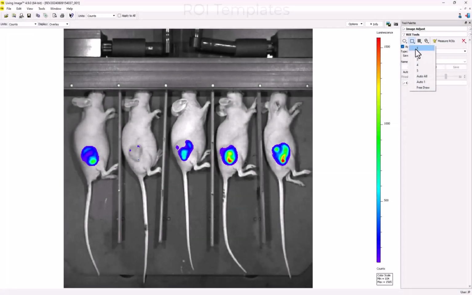Let's practice creating templates to speed up the analysis process. If you have a sequence of images open, you'll need to open up a single image by double-clicking on it. Start by drawing a box around the first animal. Remember, the numbers listed here indicate the number of ROIs the software will put on the image. Right-click and duplicate the ROI until you've done so for all animals.